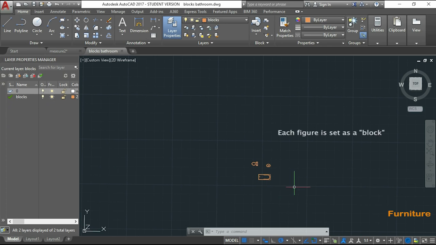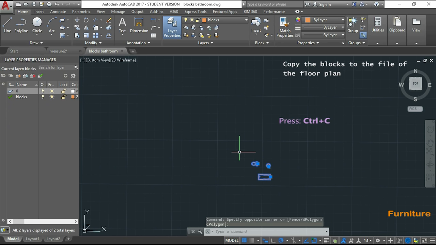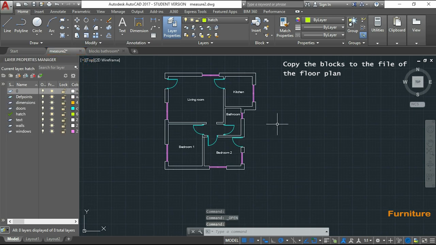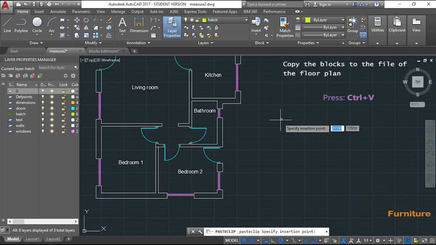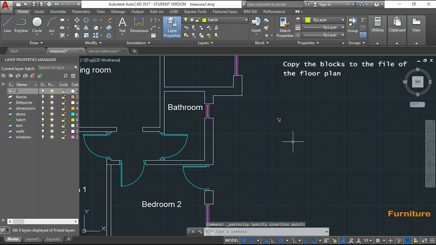Each figure is set as a block, and the first thing I have to do is to copy them to the file of my drawing. It's very easy. I will select all objects, press Ctrl C, then I go to the file of my drawing, which is this one, and now I will press Ctrl V and finally click to specify the insertion point.